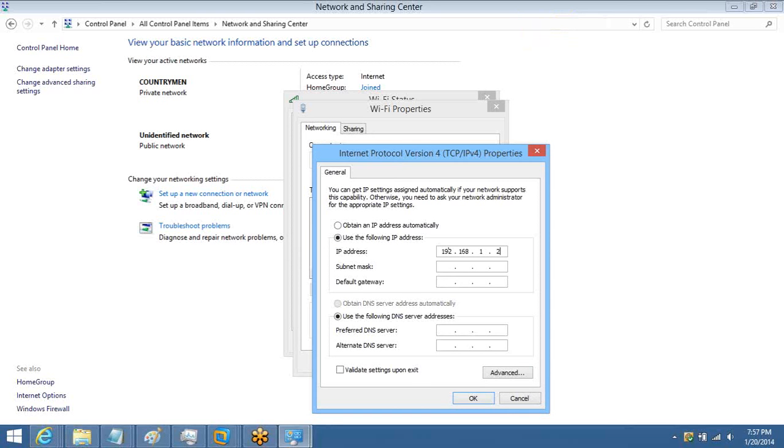There you don't give 2. There you give 60, because we are assigning manually now. Already the other is allocated to your computer only. Press tab, then assign the subnet mask. Default gateway should be 192.168.1.1.